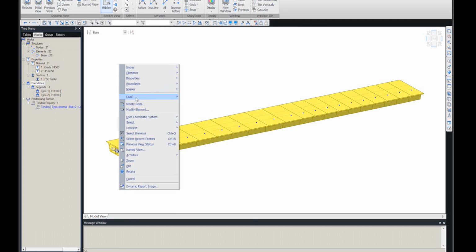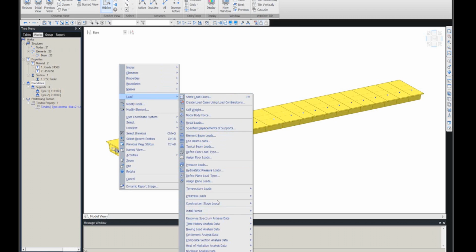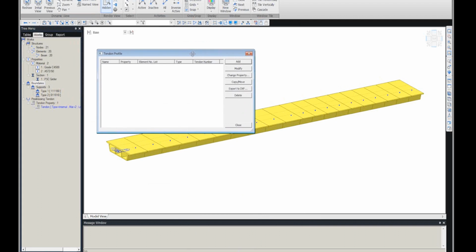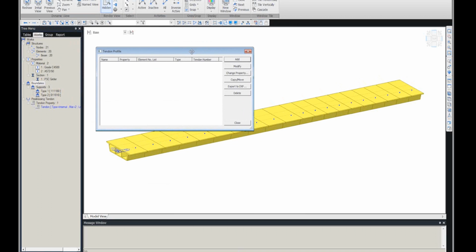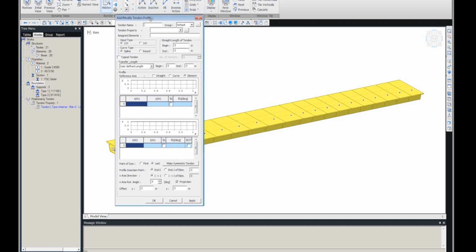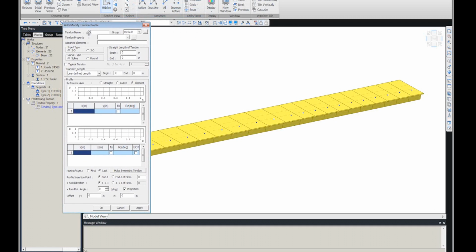Okay. Then now load, pre-stressing load, and tendon profile. You'll see how easy it is to model the tendon profile, because in some software it's really hard and takes time to model the tendon profile. And today I'll show you how we can simply create the tendon profile. All right, so the first one, I call it tendon 1.